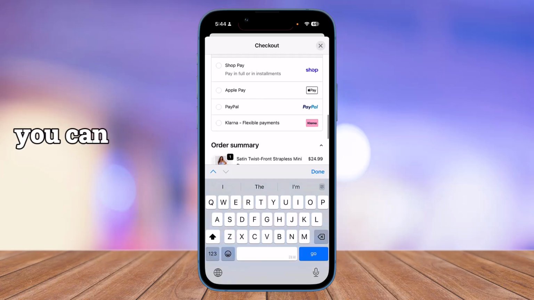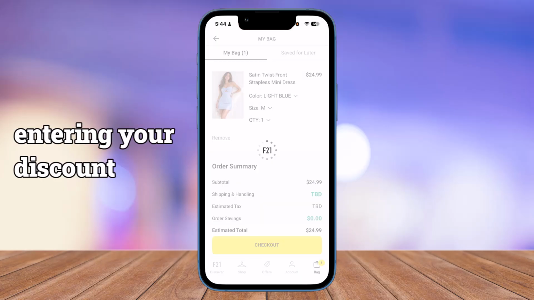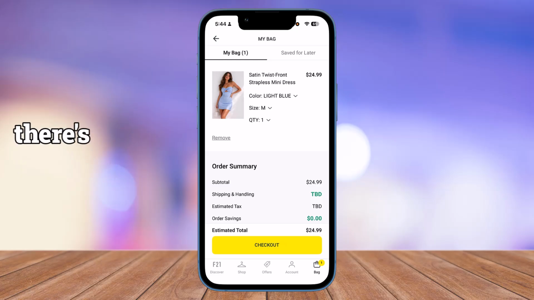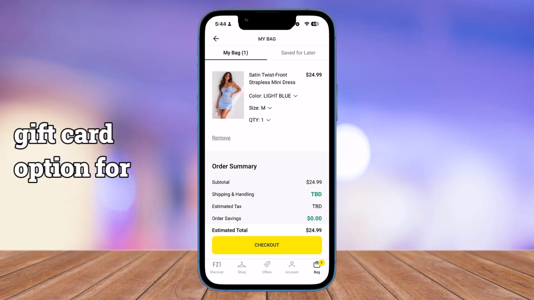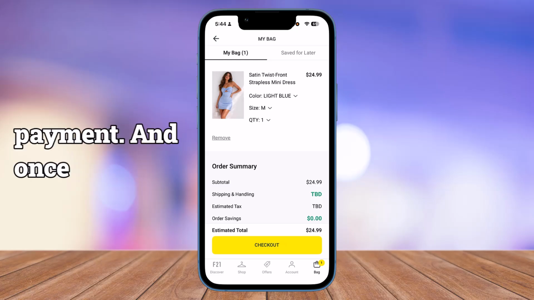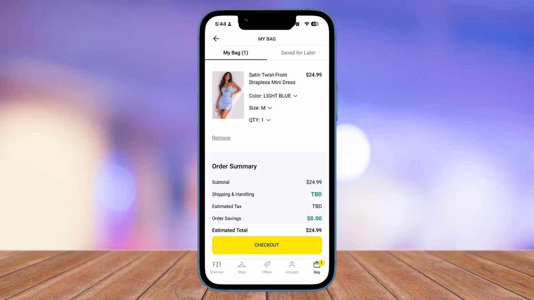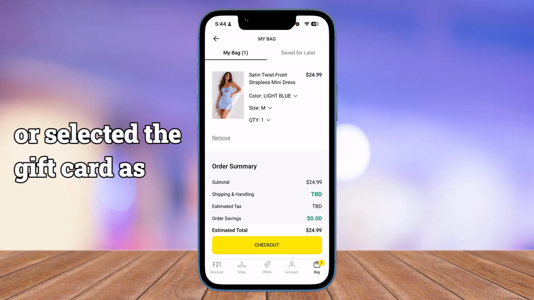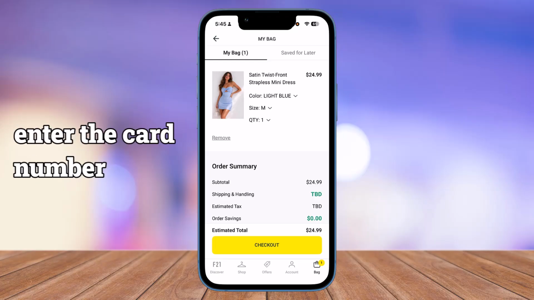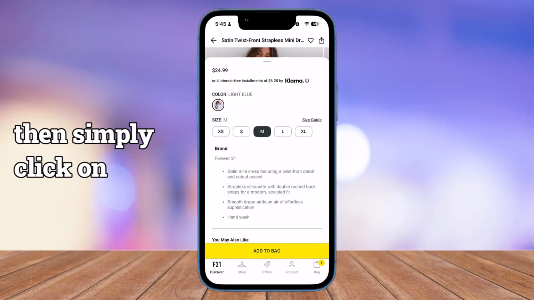And also you can add a discount by entering your discount code right over here. But there's also going to be a gift card option for the payment. And once you've selected the gift card as the payment option, then enter the card number and simply go ahead and click on apply.